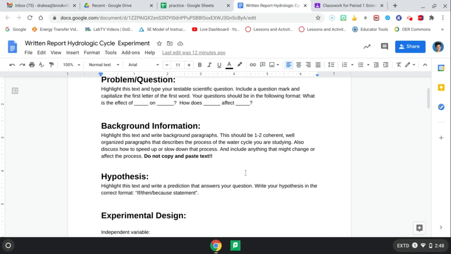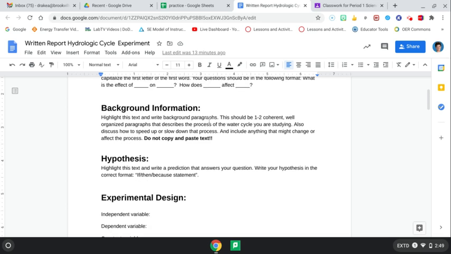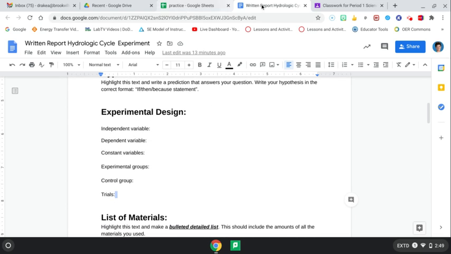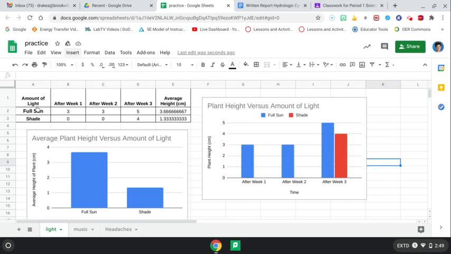All right, so this is part 2 of the written report, and we're going to talk primarily about how to insert a data table and graphs from a Google spreadsheet and how to write the conclusion. So we need to open both the written report and, this is my practice, but you need to open up your spreadsheet that has your actual data table and graphs.